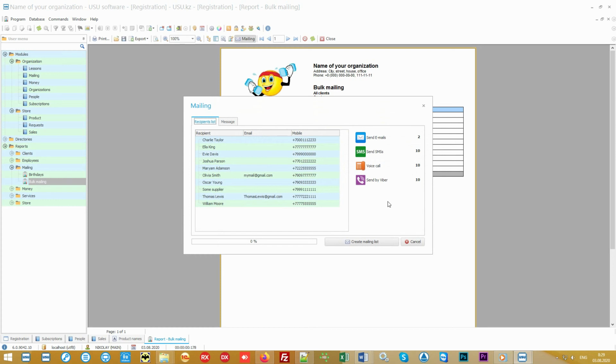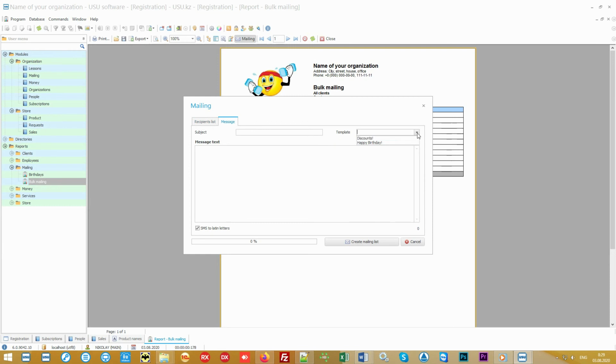Yes, you heard it right. Our program will even be able to call the right customers, introducing itself on behalf of your organization, and report any important information. It will be possible to send both bulk messages and single messages. For example, wishing certain customers a happy birthday.